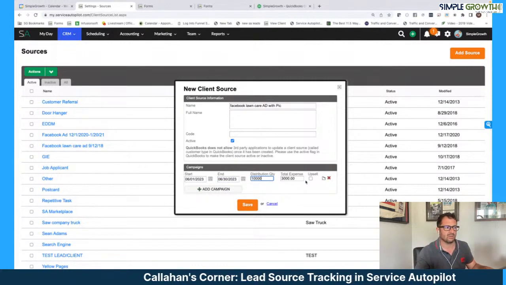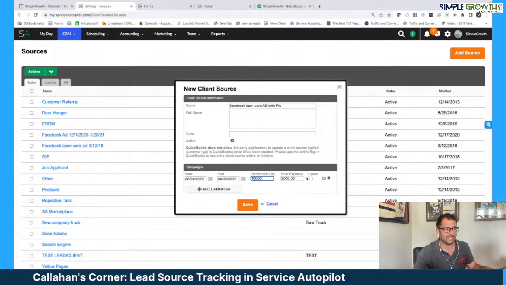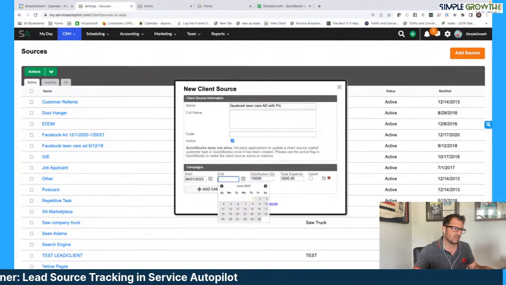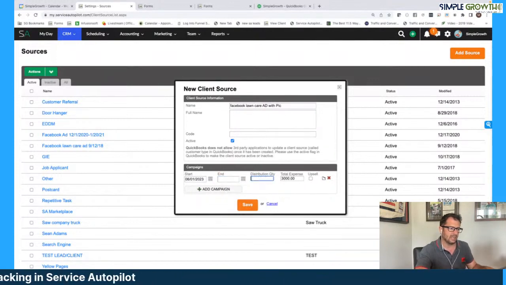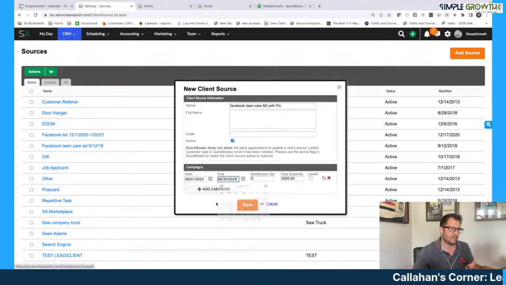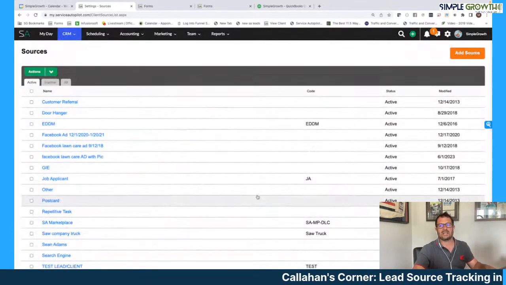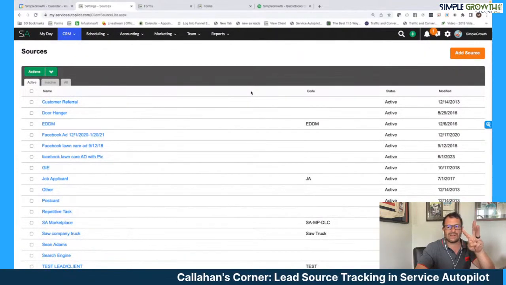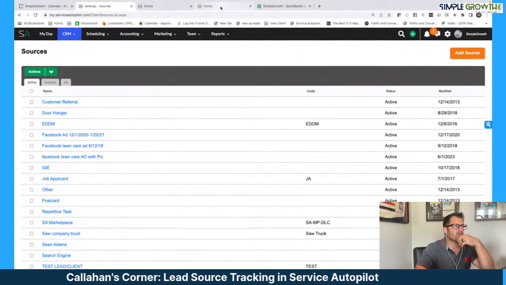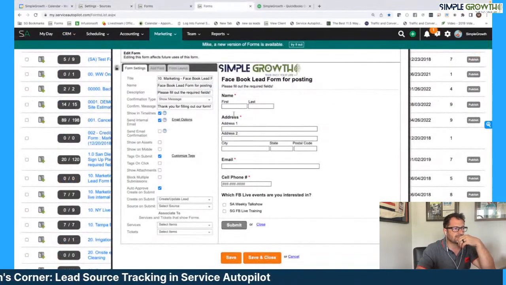So that's the first thing we want to do, is set up the lead source and any campaigns around that. So we're going to say it's a Facebook ad, and we don't know the distribution quantity, but we know it's going to run for the whole month, and we're going to hit save. Now that that's set up, there are two different ways of setting this up. The first one is a V2 form.